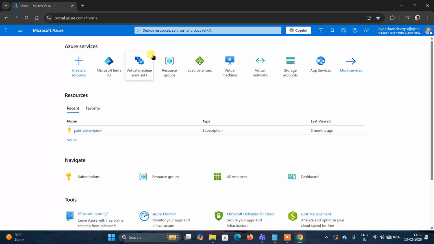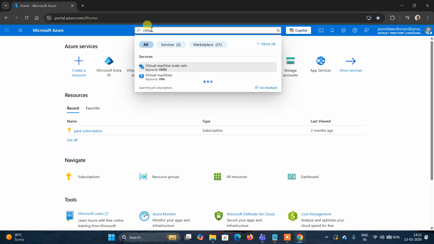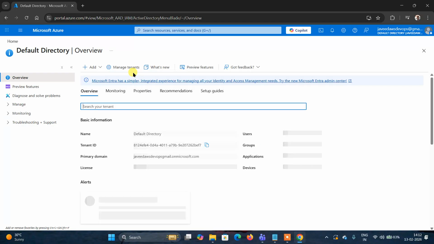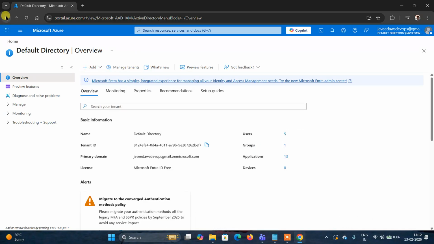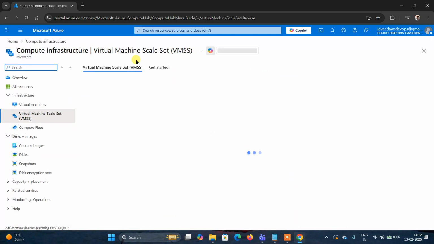Now just search in the search bar, type VMSS. When you type VMSS, you will get virtual machine scale set. Here click on the virtual machine scale set.